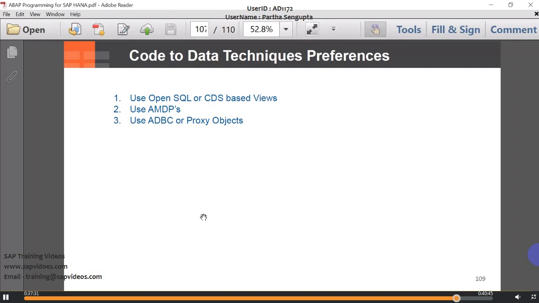So the first technique is CDS based, the second was AMDPs. The order of preference of your techniques was: first you should use Open SQL or CDS based views. The second one was the use of AMDPs. If you don't have AMDPs and CDS based views, then you will use ADBC or proxy objects. ADBC, ABAP Database Connectivity, we have seen three classes, object-based native SQL pushed down to the database layer, like CL_SQL_CONNECTION, CL_SQL_STATEMENT, CL_SQL_RESULT_SET. So these are the code-to-data technical preferences.